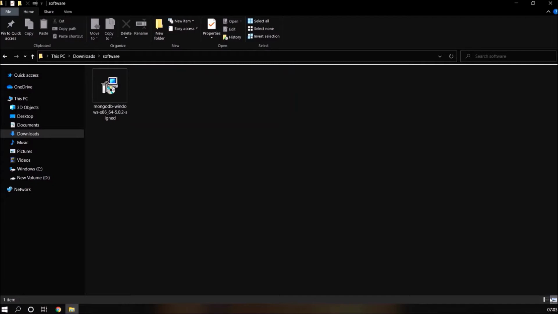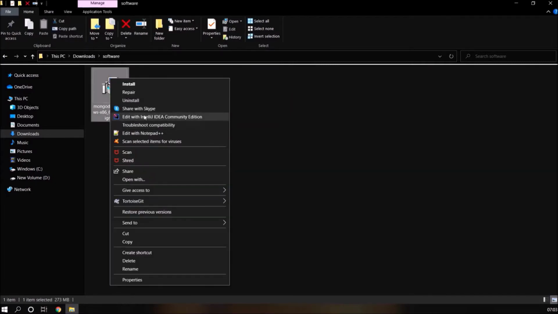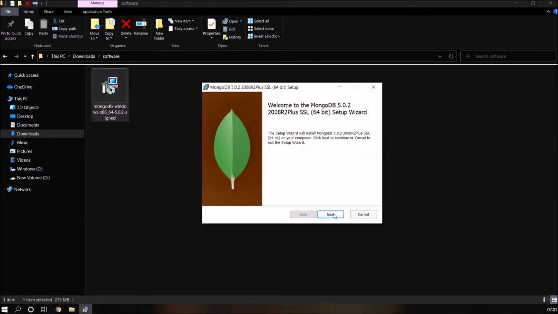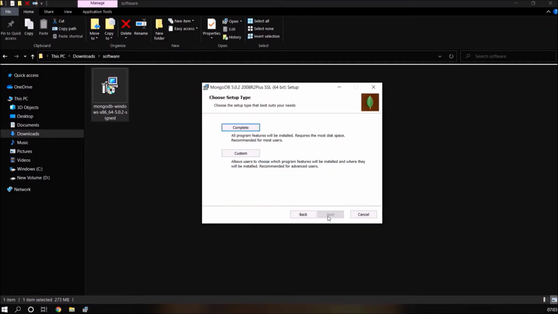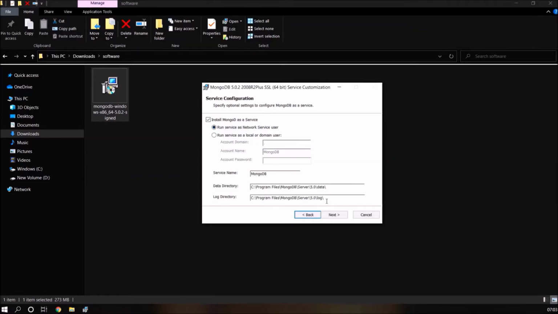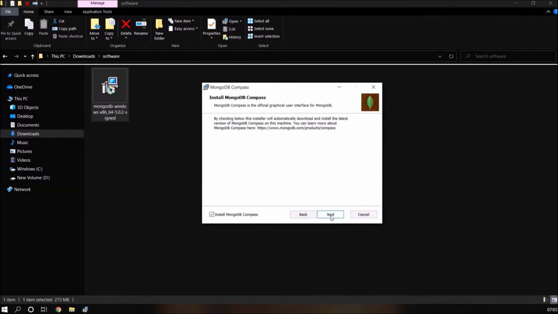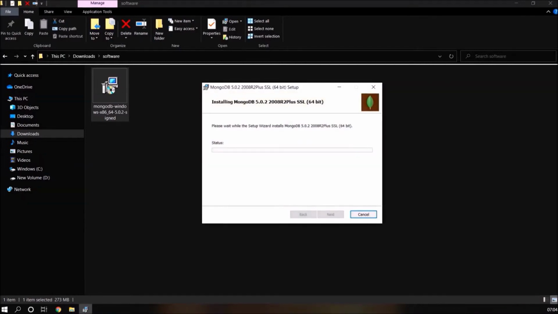Here is the downloaded MongoDB MSI file. Let's install. Here, just go with the flow. Just click next and next and next. I'm installing the complete version. If you want, you can install the custom version as well, but it is better to go with the complete. Run service as a network service user. Here also just go with the flow and installation starts. Along with MongoDB, it will install MongoDB Compass as well. So using that Compass, we can easily play with MongoDB commands.